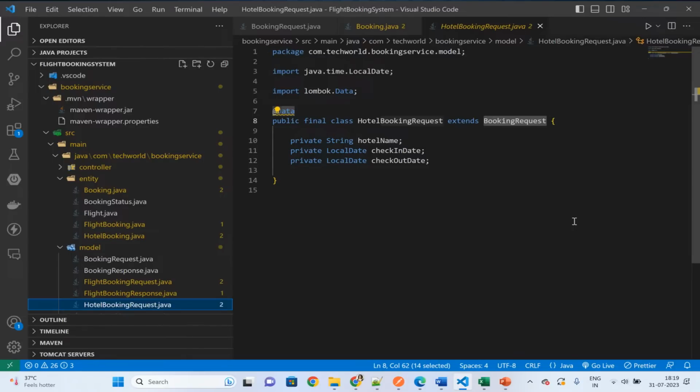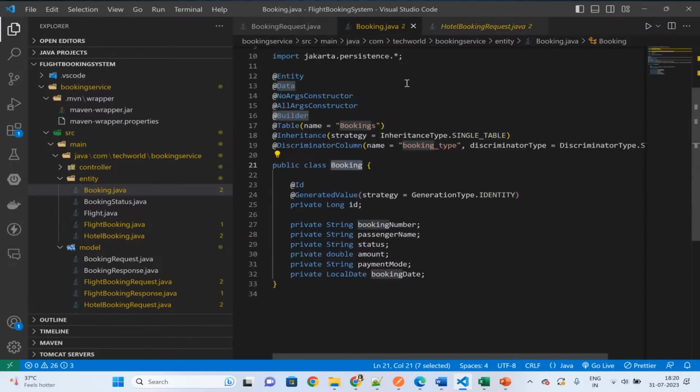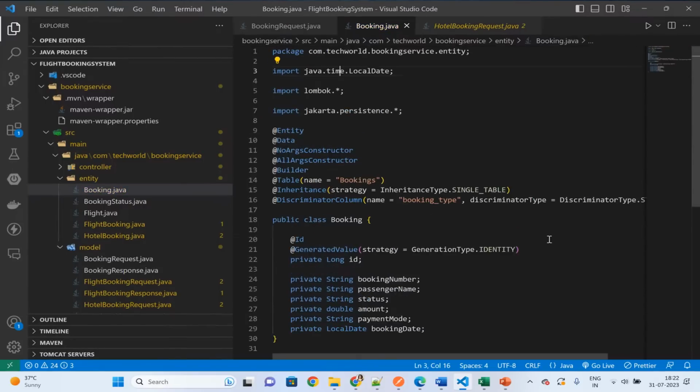Now apart from that, we need to persist this detail. As part of booking we will store this information, like whether this is a hotel booking request or a flight booking request. So let's see now the persistence usage. Let's go to the booking class. Inside this booking class we are using the annotation Entity. Then we have a Data annotation to generate the getter and setter, NoArgsConstructor for the default constructor, and AllArgsConstructor for the all-argument constructor.